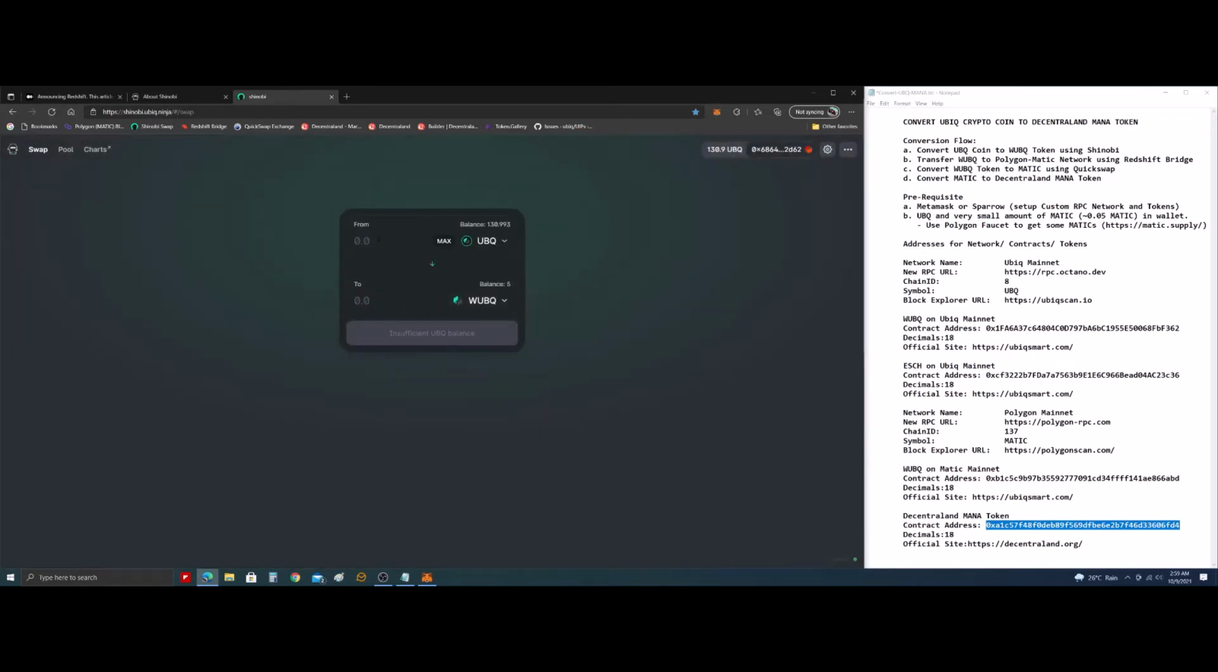I'm not going to convert all of them. One thing I learned is that you always need to leave some amount of the original coin, Ubiq, in that wallet if you want to do some conversion. So I'm just going to convert 100 Ubiq to wUBQ.